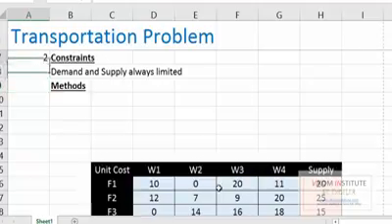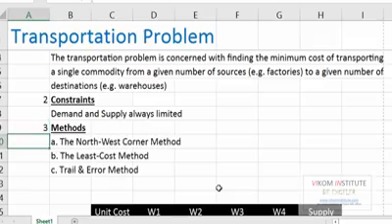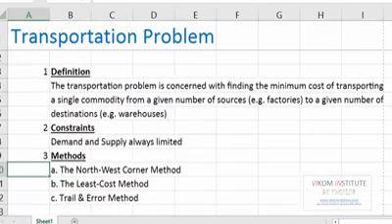If we talk about statistics, then we have three methods to solve the transportation problem. The first method is the northwest corner, the second is the least cost method, then the trial and error method. These methods you generally use in stats. Now we are going to use Excel to solve our transportation problem. So here's my Excel.